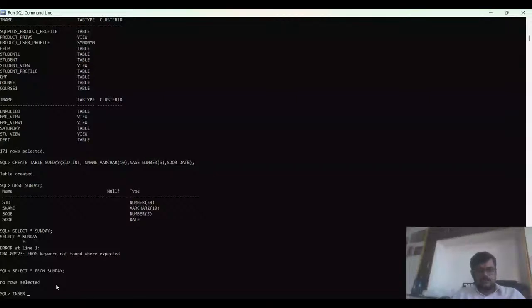So we have to give the data: insert into table name Sunday, and the keyword is values. You can see here SID we can take as 1, and name is A, and the age is 25, and date of birth we have to give. The date of birth we have to give as per the system, so I'll show you how to give it, for example 10 February 2025.